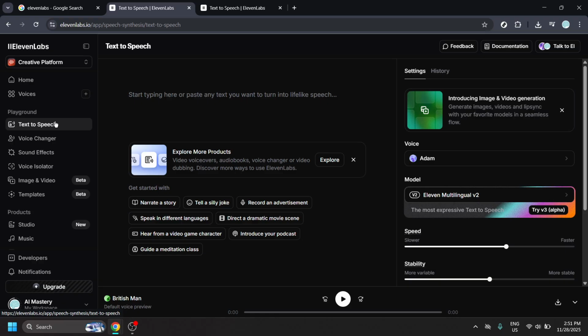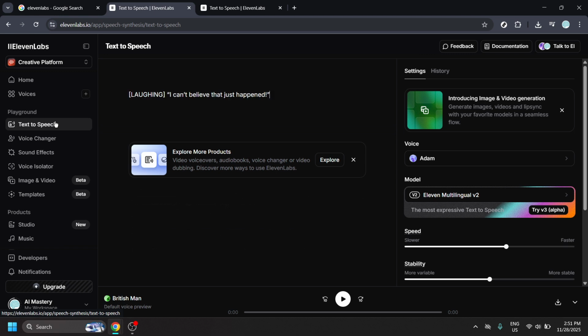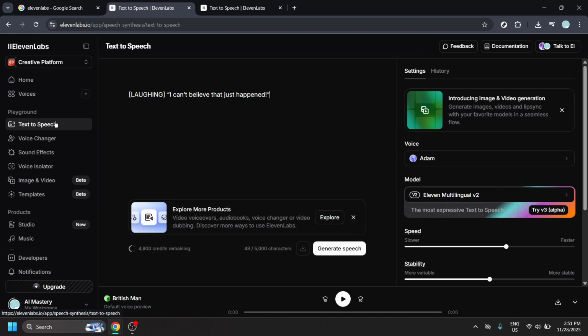Now, let's craft the prompt that will trigger a laugh. ElevenLabs responds well to simple, bracketed directions embedded inside your text. To make the voice laugh, include the word laughing in square brackets right where you want the laugh to happen. For example, you might write, "That was incredible. [laughing] We actually did it."